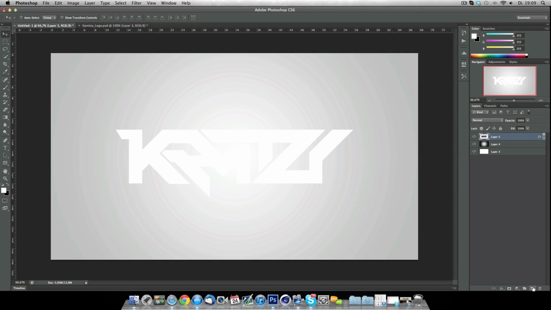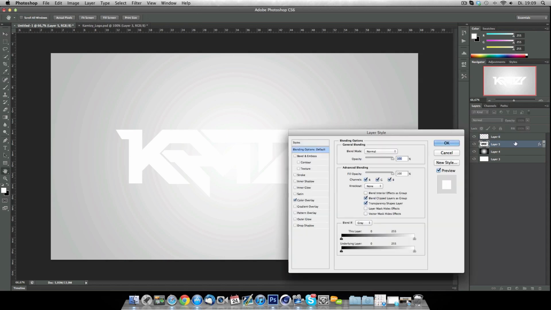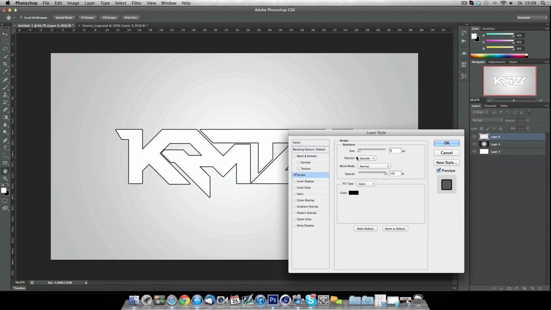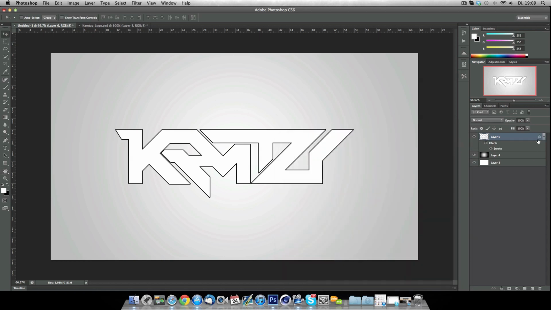You can do black as well, but for how I'm going to show it, I do white text. So, make a new layer and merge it down with the logo layer. Double click it, go into layer styles and add a stroke. I'm going to make it 3 pixels and color black.